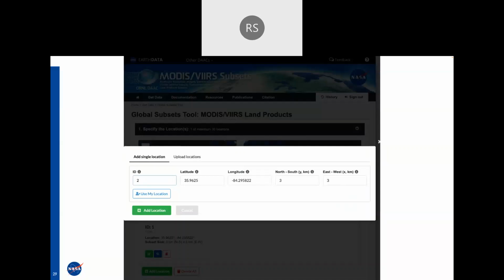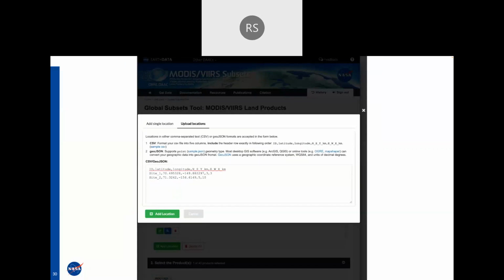This feature enables you to place the subset order in the field when you are collecting other field in situ datasets. So when you are back in your lab, the subset orders are already processed and ready for you to start working with. If you click in this Upload Location tab here, you can input the location as a comma-separated CSV file or a GeoJSON format as well.